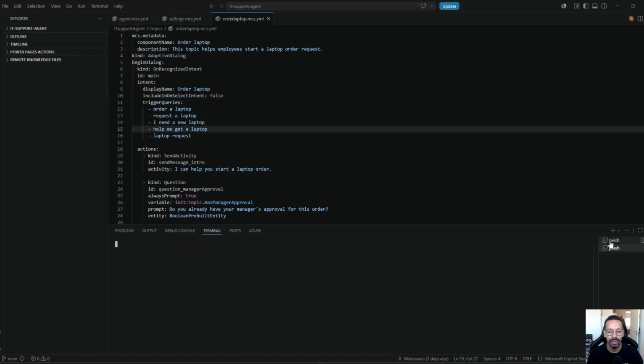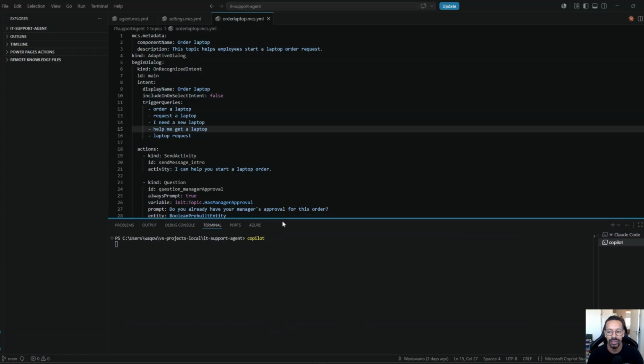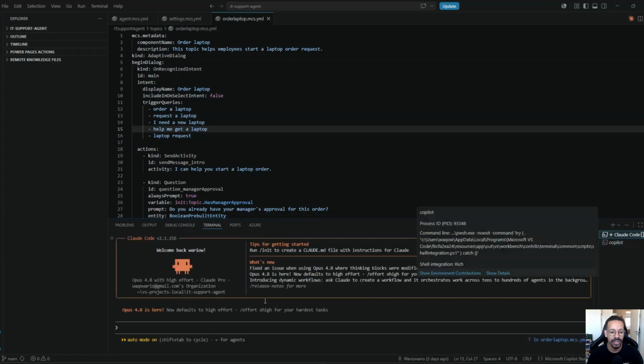So the first one, I will open Claude in here. I will just do claude, yeah. And the other one, I will do Copilot. So today we will use both. Once I do this, both of the CLIs will be opened inside here, and I can work straight from inside here. I usually like to do this.